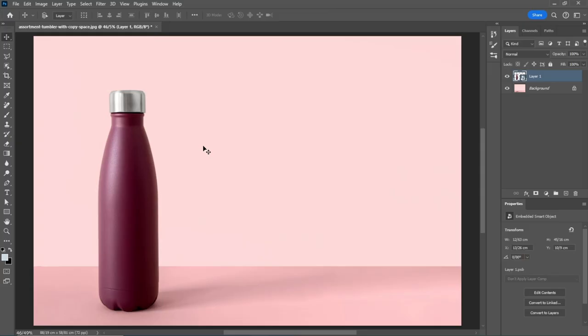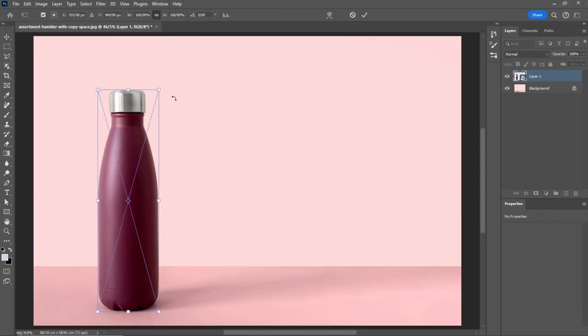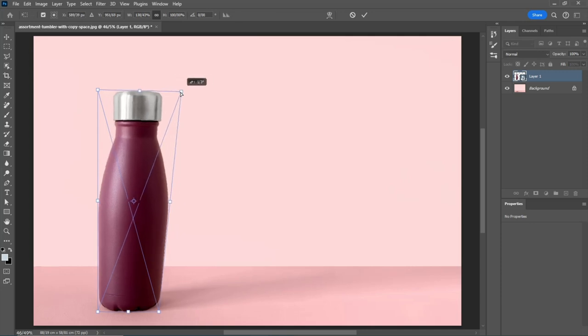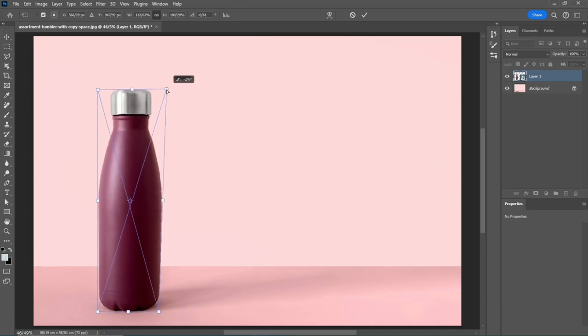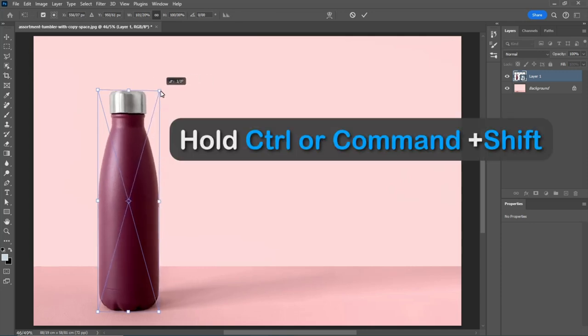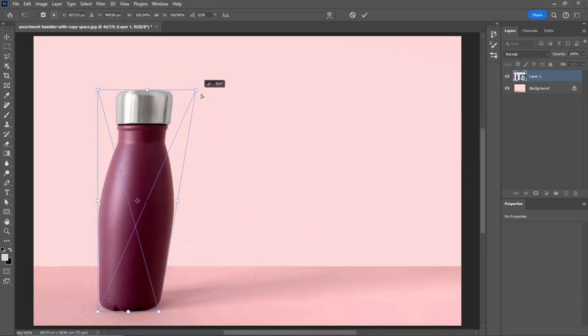Number 4, Transform Shortcuts. When you press Ctrl+T, just hold down the Control button, and then you can grab the corners and move them freely in any direction, to use the Distort option. Hold down both Control and Shift keys, if you want to move them in a straight line.